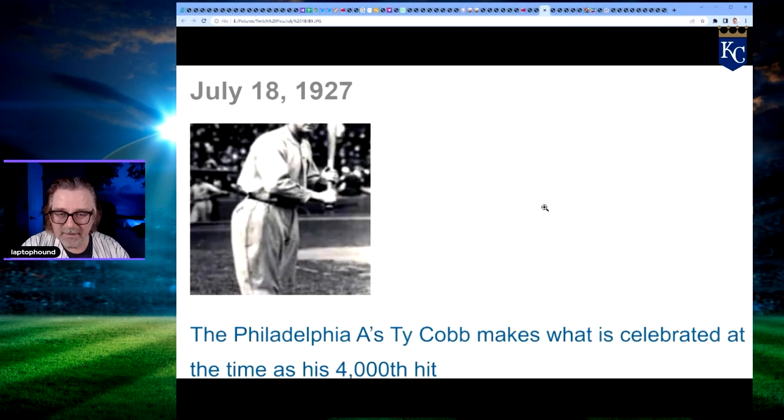Crazy. All right, on this day, 96 years ago, the Philadelphia A's Ty Cobb would get his 4,000th hit. So move over Rickey Henderson, Pete Rose, Ty Cobb did it first. 4,000 hits. There must have been some controversy around it because it says what is celebrated at the time. So maybe that was changed after. I don't know if some of those hits came playing other types of baseball. I don't know what the controversy is, but at the time, apparently it was Ty Cobb's 4,000th hit.